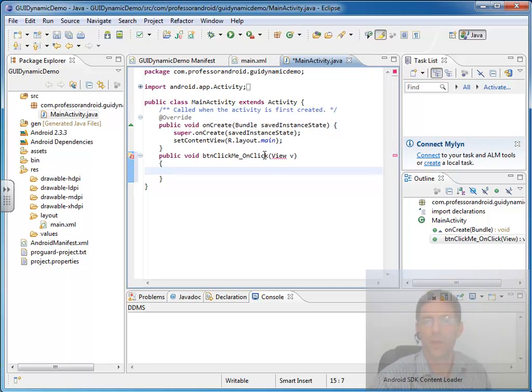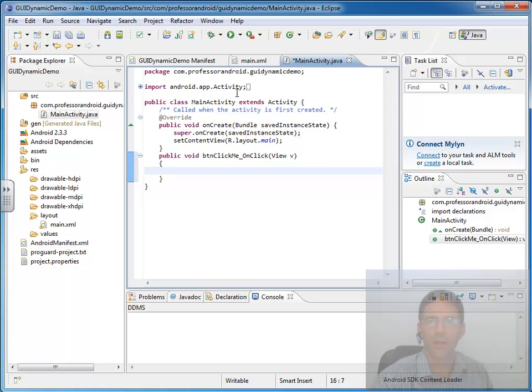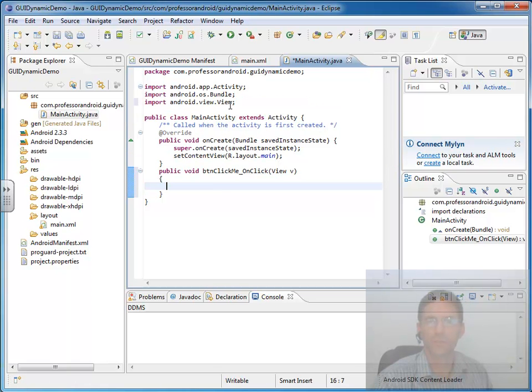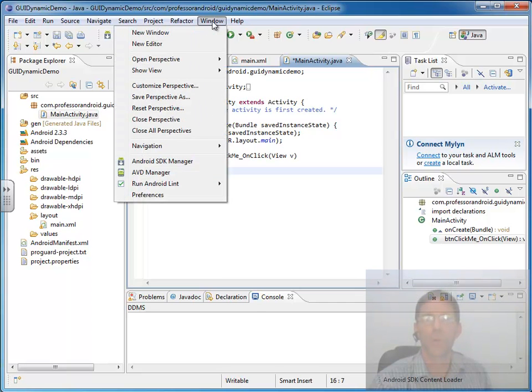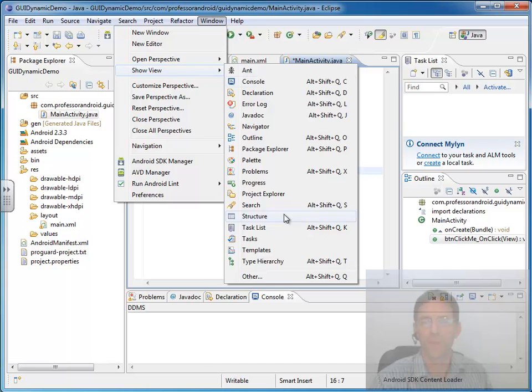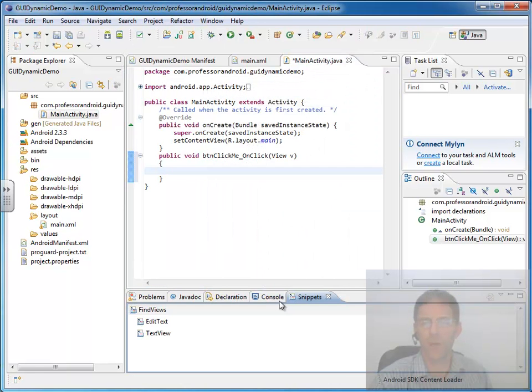And then we need to hit, what I like to do to get these imports done, Control Shift O, which automatically imports the imports for us. So that's done. And then we know we need to get a handle on our label and a handle on our text view. And so we made snippets for that previously. So if I come in here and say Window, Show View, Other, and put my snippets window up, I'm going to drag and drop that up here.